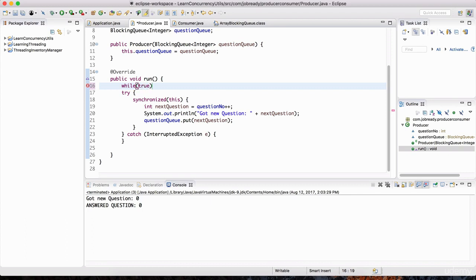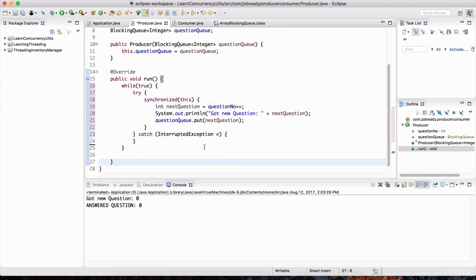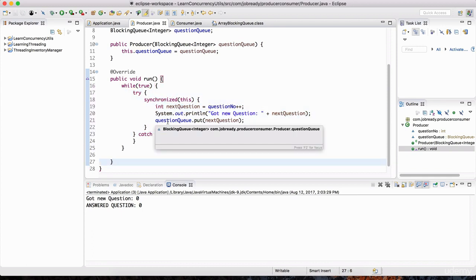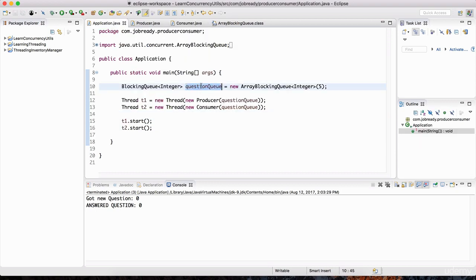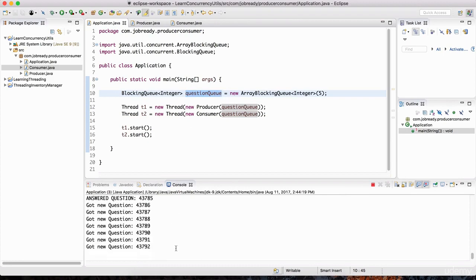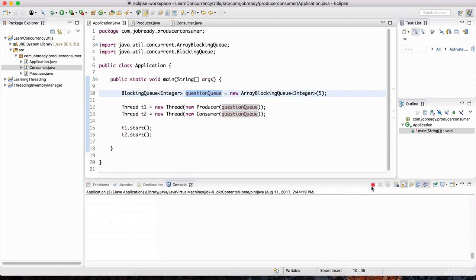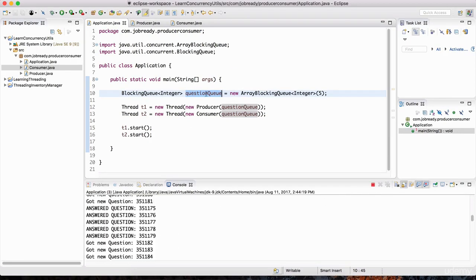If I do while true and surround all of this code in this loop, this is just going to run indefinitely. And I'll do the same inside of the consumer when we're processing those questions. We're answering them and taking them out of the queue. We're going to put a while loop around that as well. And now this queue is going to behave as expected. And let's just hit play. And boom, notice it's flying through this. But it's doing what it's supposed to do.